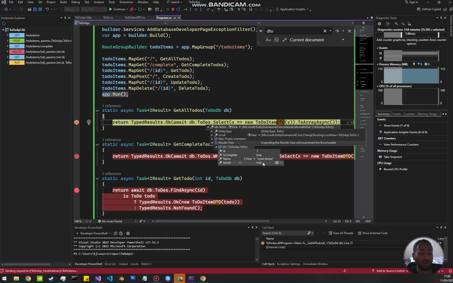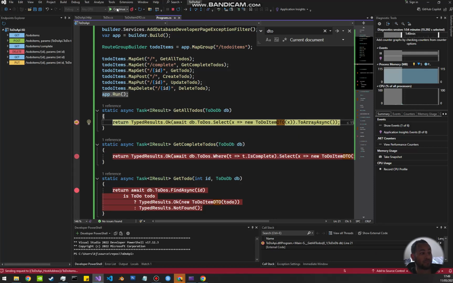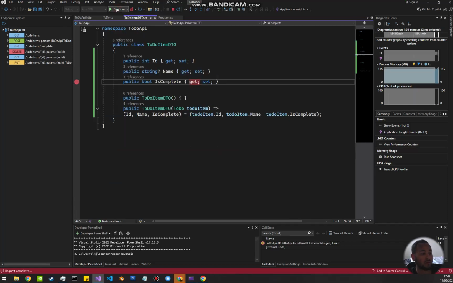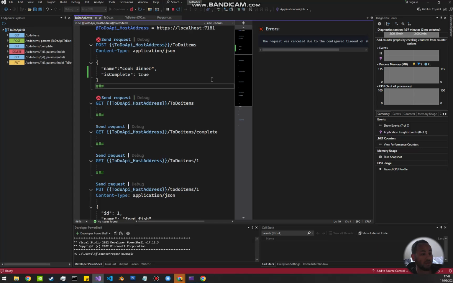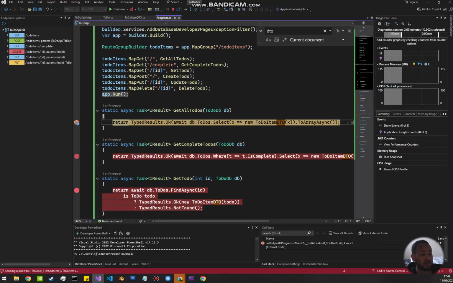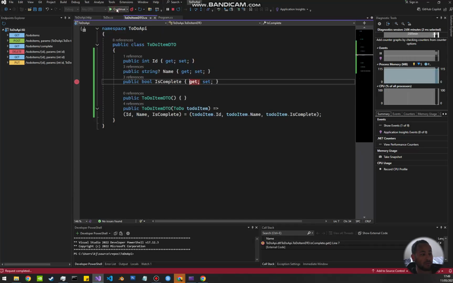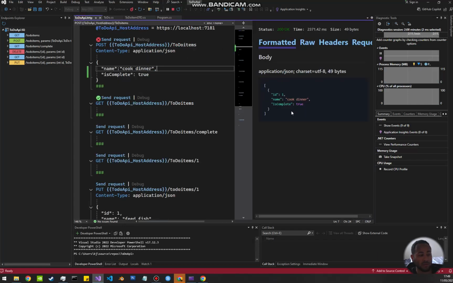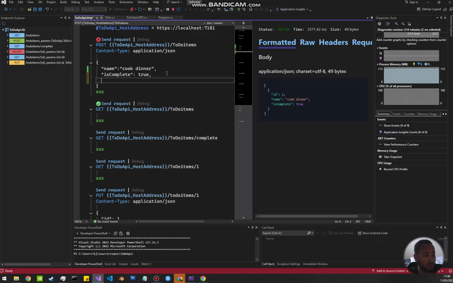This time we'll add a secret for tomorrow's dinner. Continue. And again, if we do get all items, you can see the item returned there. Now let's add a secret property, and give it a value of "don't tell anyone."